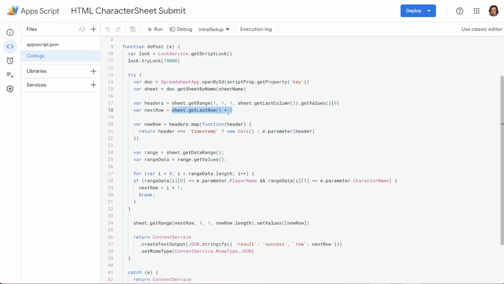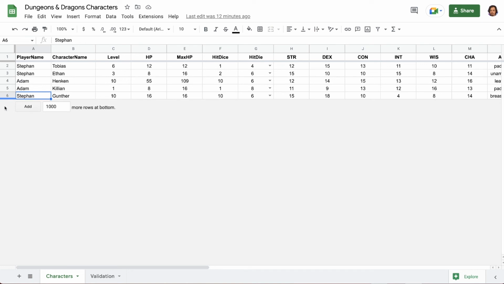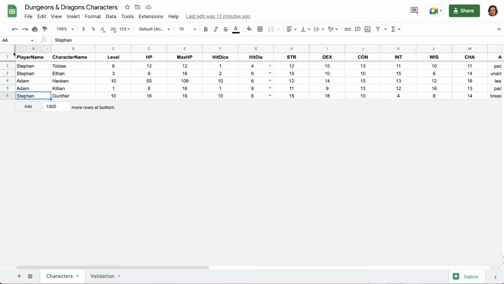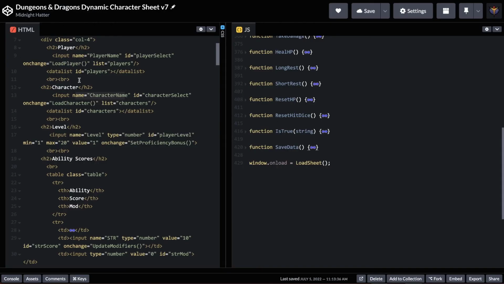And it adds +1 to that. So what we're doing is we're saying the next row is going to be 7. And that's where we would input our data if we were creating a new character. Below that, we have a variable new row. Then this function here maps the headers. We just set that up, our header row, maps it to the matching values from our sheet.